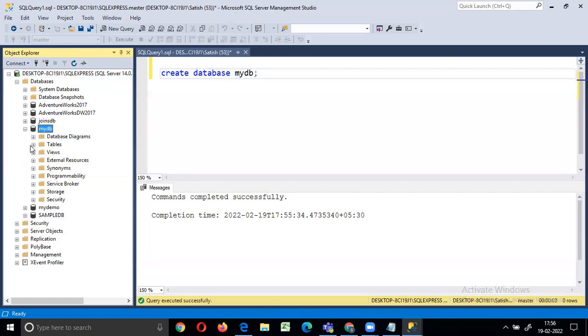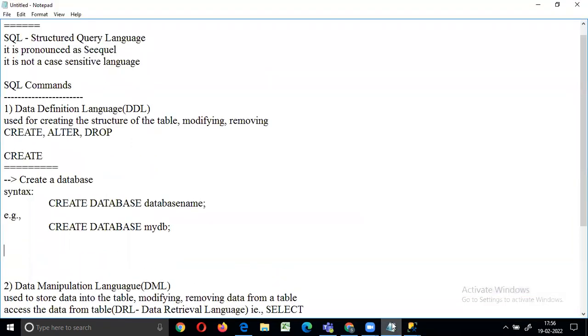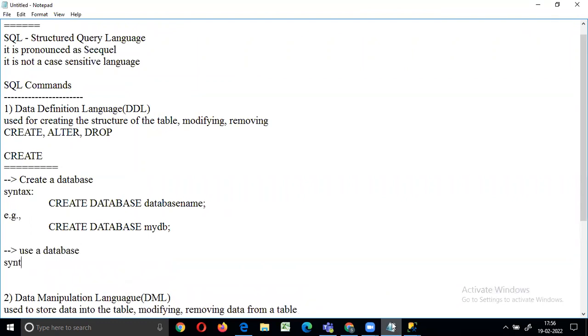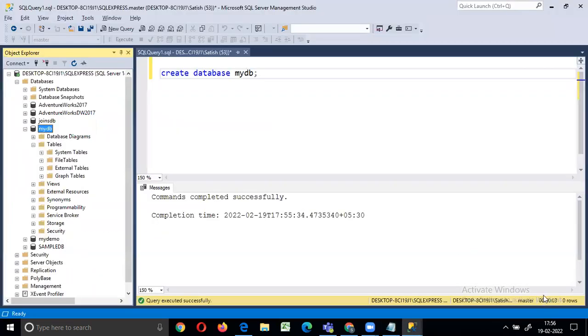If you see all the predefined things we have, there are no tables available as of now in this particular database, that we will see. And after creating the database, we have to use the database. The syntax for using the database, we'll see. Use database. Syntax: use database name. So we can use the particular database directly.